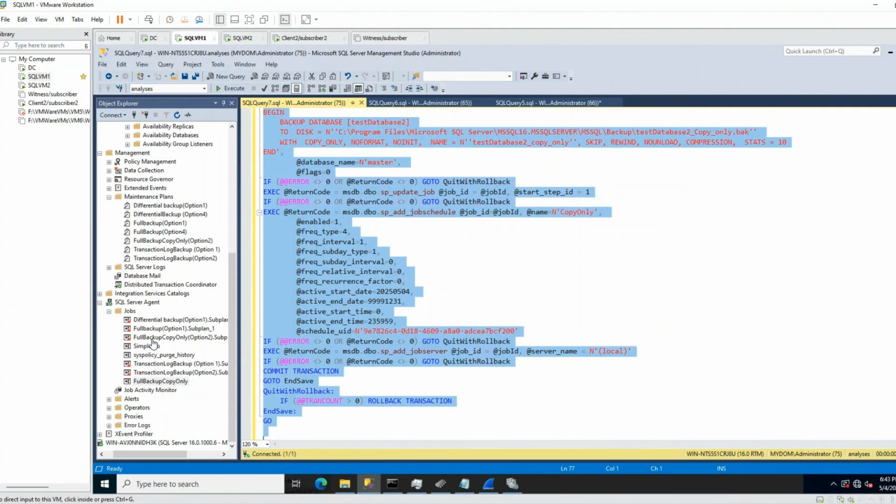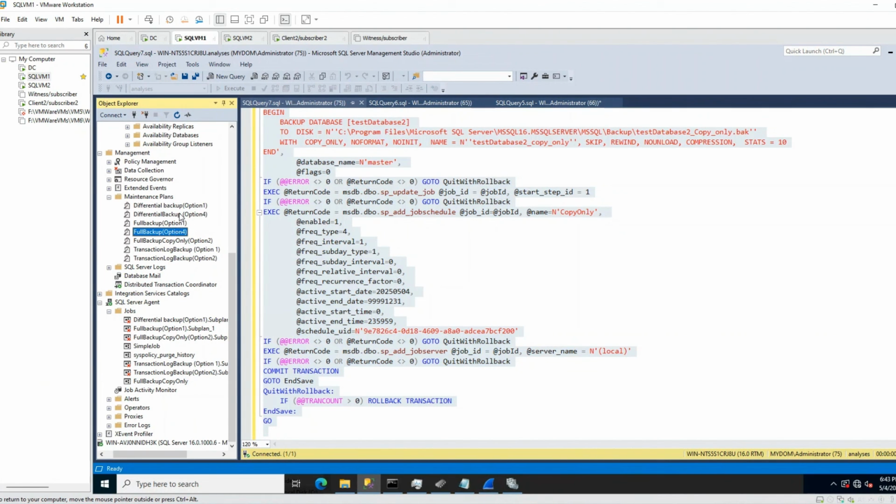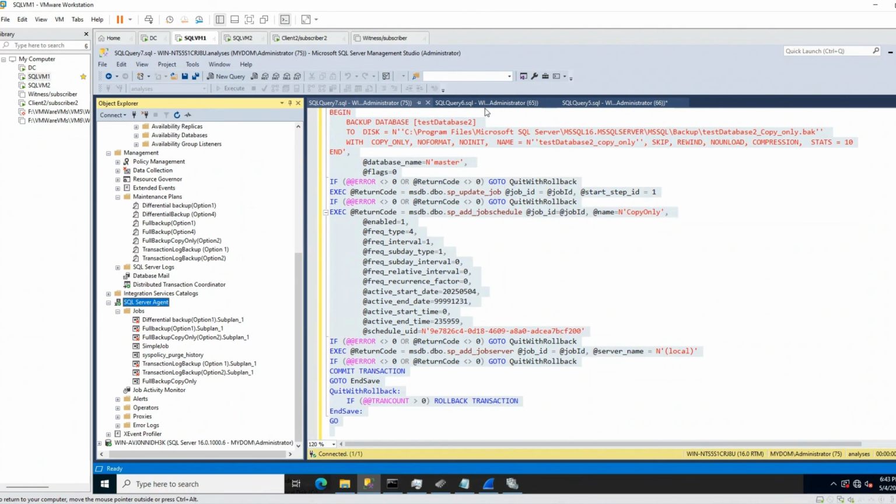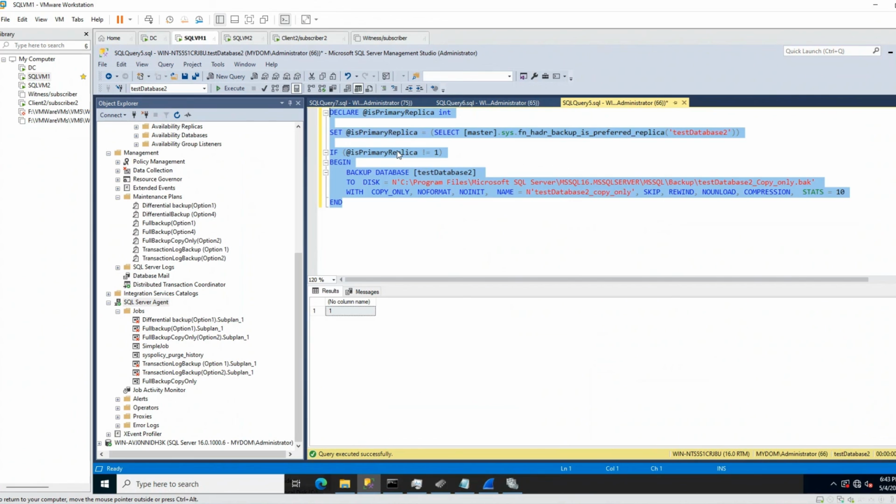To summarize, I created for option 4 full backup, differential backup, and transaction log backups, which run only in primary. And when it comes to secondary, we will run full backup copy only daily, once in a day, by using a custom job. And I'm using this query for that. These are the ways to create backup jobs in availability group cluster.